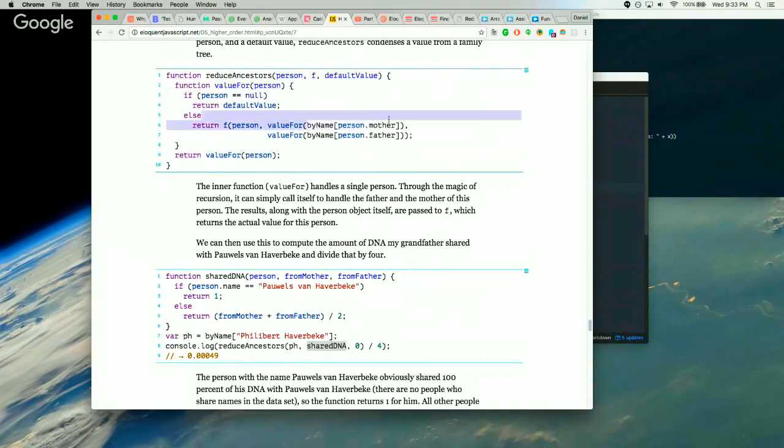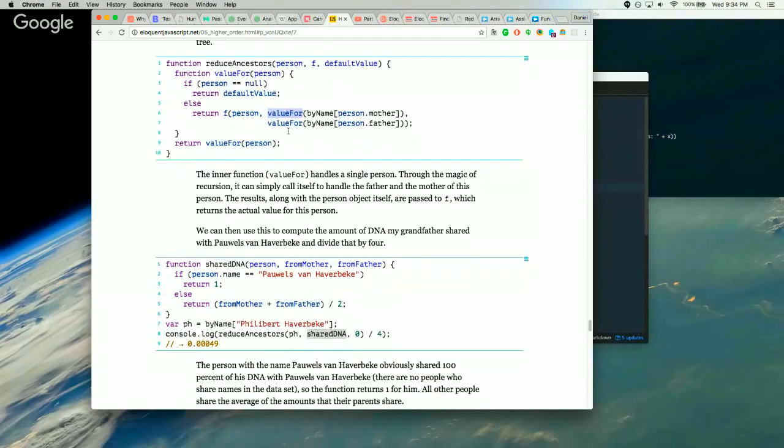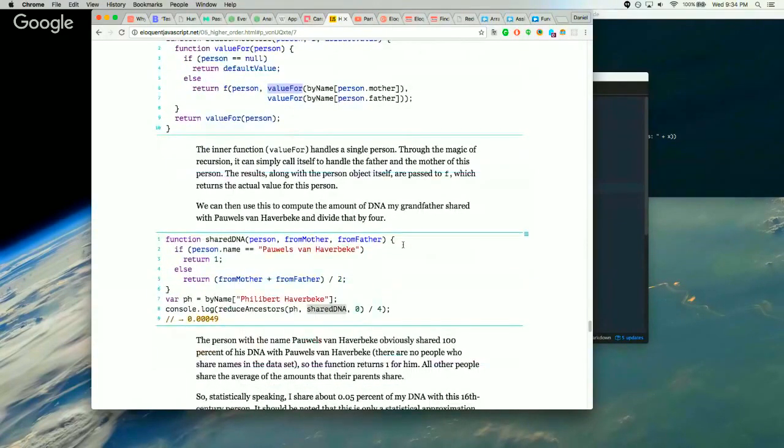I guess I'm a little confused about this. But if you look at that function shared DNA, this is key to it, because that's the only way it ever stops recursing: if it sees Philibert Haverbeek or whatever his name is. It returns 1, right? And that ends that chain of lookups. And then from there on out, it's just dividing from mother and from father by 2. But it's all based off that return of 1 from that guy.